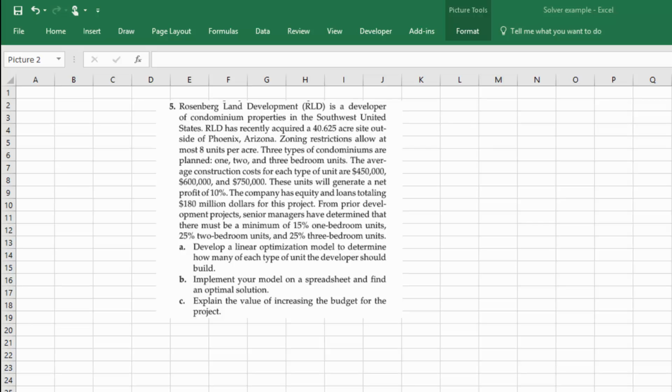Hi, this is Don. I had a request from a couple of y'all to go over how to use Solver to solve linear optimization problems. So I thought I would take one of the homework problems and go through a way to approach it that I think is logical. This is Chapter 13, Problem 5, and we're talking about the land developer that wants to build condominiums. They've got a 40.625 acre site.